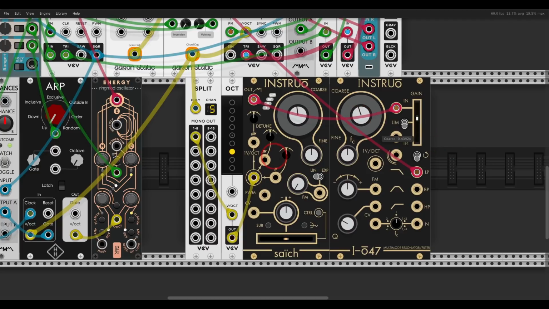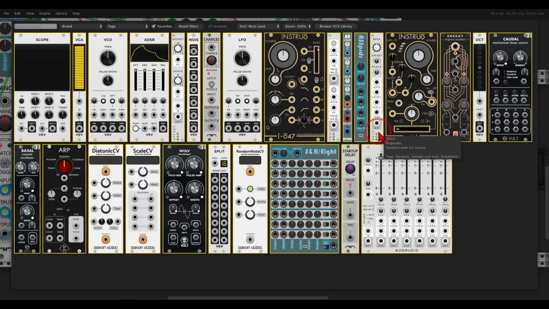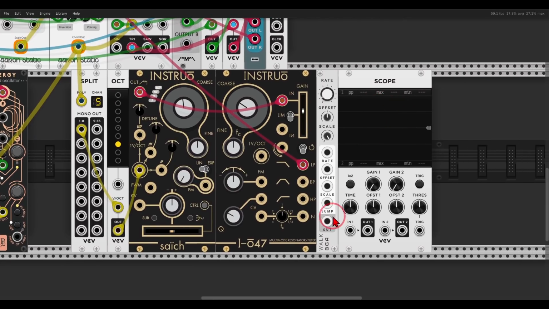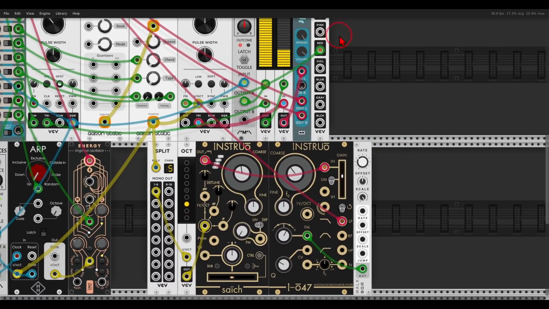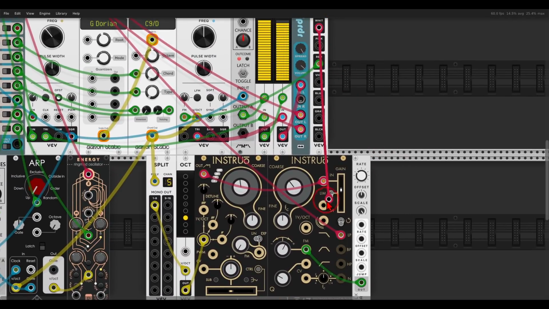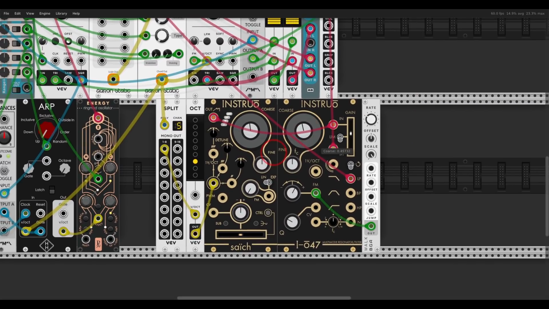Okay, now let's add some movement to the filter. I will use Walk from Bog Audio, which will output, I can show you this on the scope, smooth random voltage, right? So this can go to the FM input of the filter and modulate the frequency of the filter a bit, just to add some movement. And I will use white noise in the second input of the filter, to add more character.